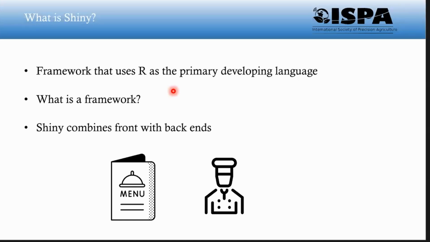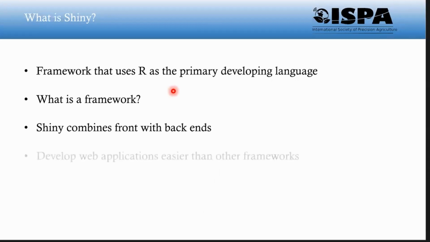So bringing this to the digital part, the menu, the front end, is what you can see: the buttons, the drop downs, the maps, the plots. And the back end, the chef, is all the functions behind it. It's the table manipulation, the formulas, the models, and the generation of the plots.